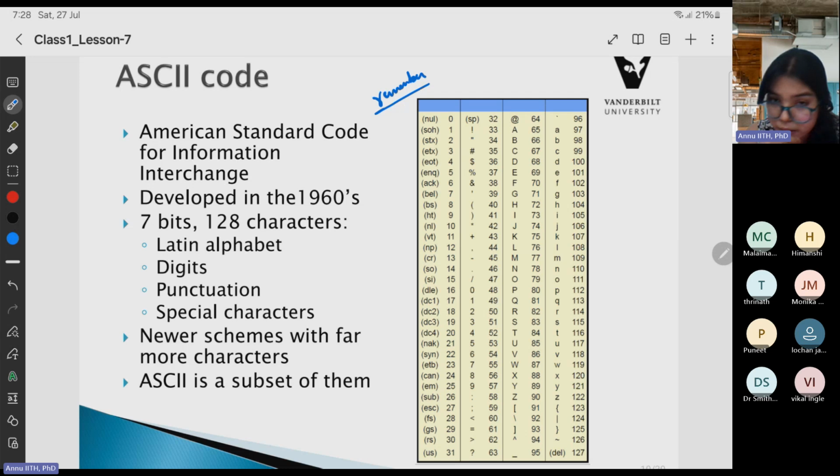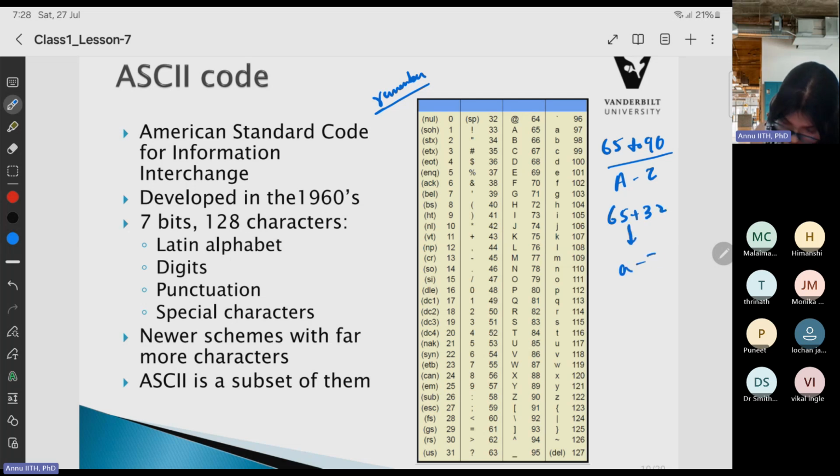How will you remember? Whenever you start, 65 to 90 is for capital A to Z, and here you add 32, then you get small a to z. 32 we remember, it is a very common number. 65 to 90 for capital A to capital Z. Then if you add 32 to every value, it will be small a to small z.